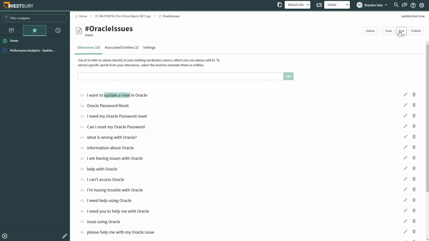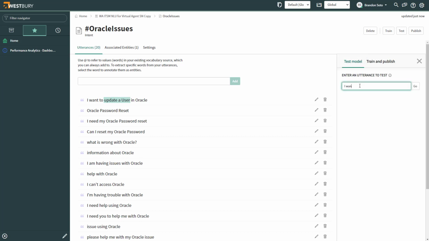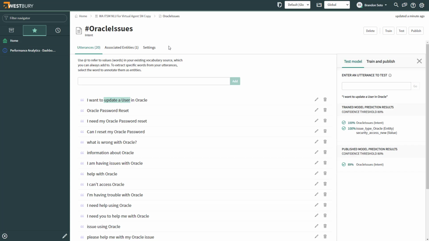And if we test the utterance, want to update a user in Oracle, you can see we not only get the intent that is Oracle issues, but we also have an entity value here as well. And that's how to add NLU shortcuts using entities.